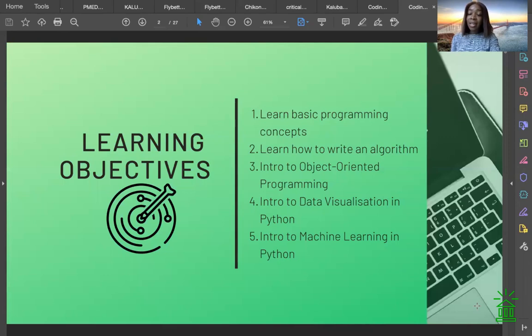And like I mentioned earlier, in this course you're going to learn the basic programming concepts in Python. You're going to learn how to write an algorithm, an introduction to object-oriented programming, an intro to data visualization in Python, and hopefully we can get to machine learning as well.